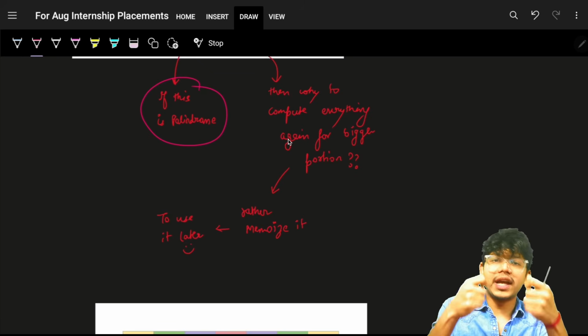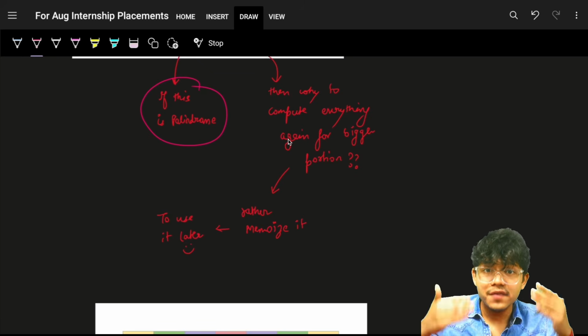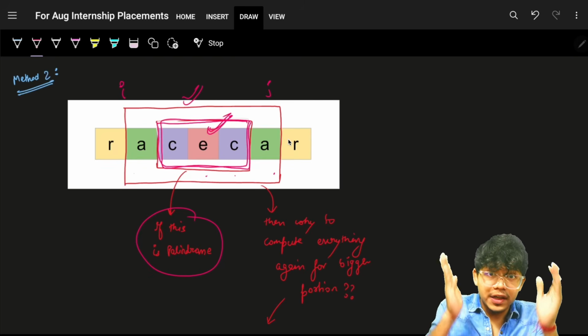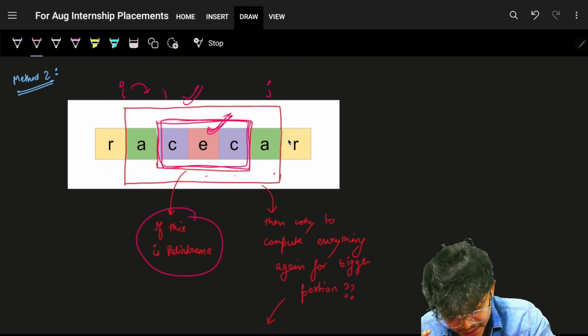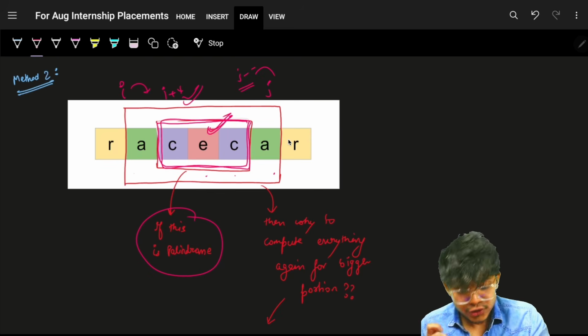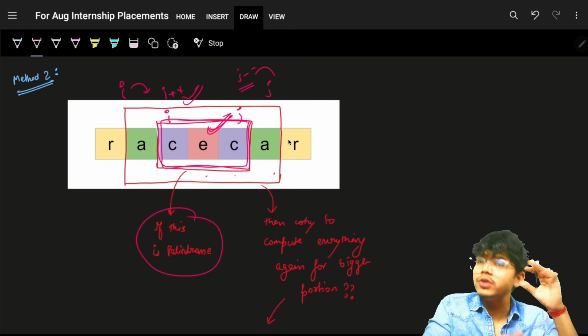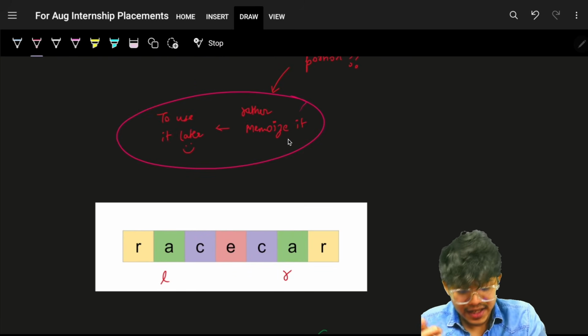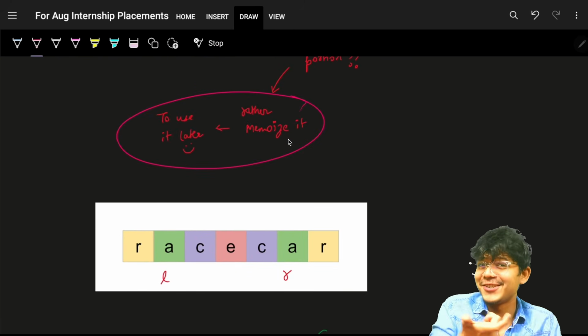If it's a palindrome, I mark this as true, so that in future when I am computing, let's say from this i to this j, it will go inside, which means it will do an i plus plus and a j minus minus. So now it will land on a new i and j, but I will have pre-computed this value, so I will just simply return that it's a palindrome. And that's how I can use memoization to solve this.